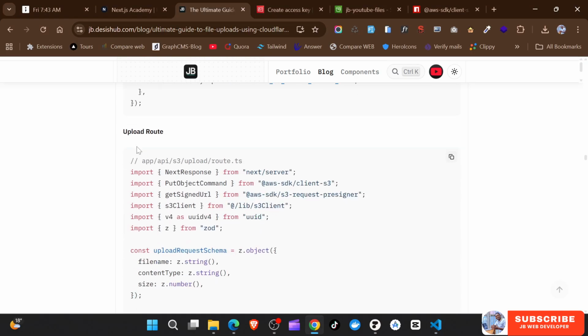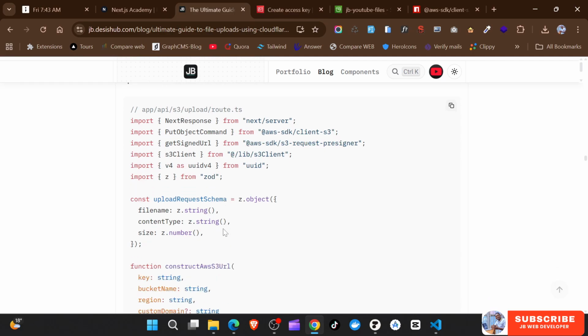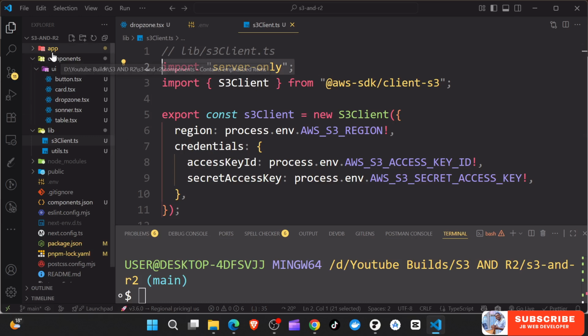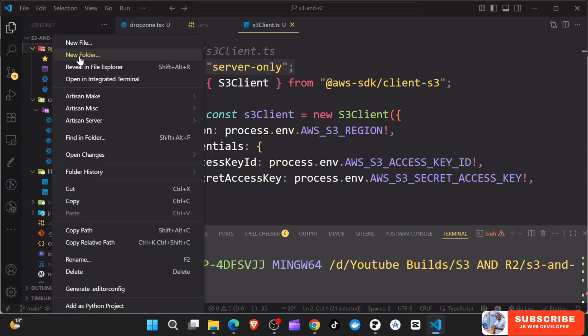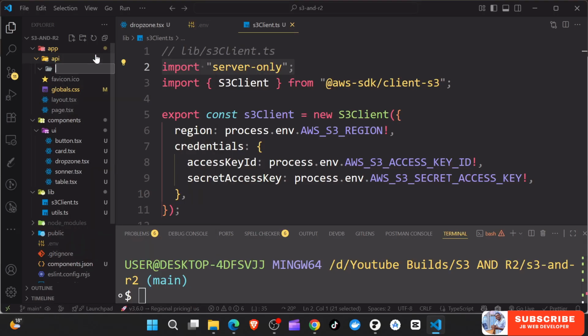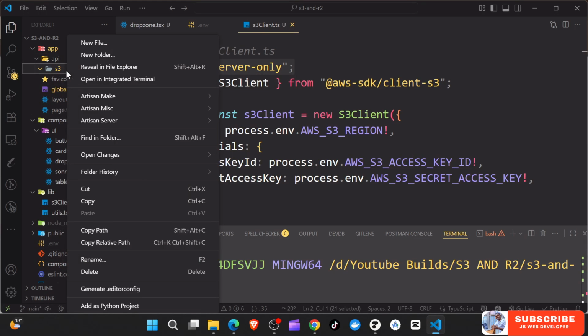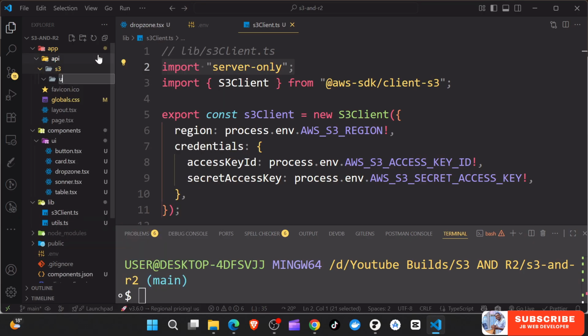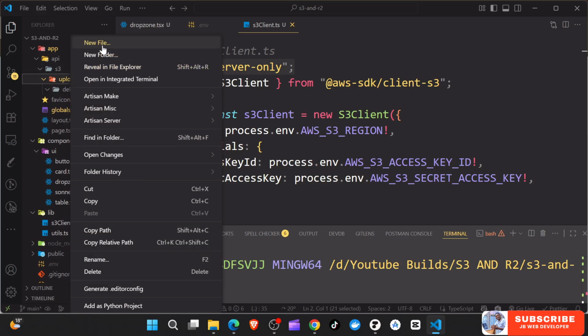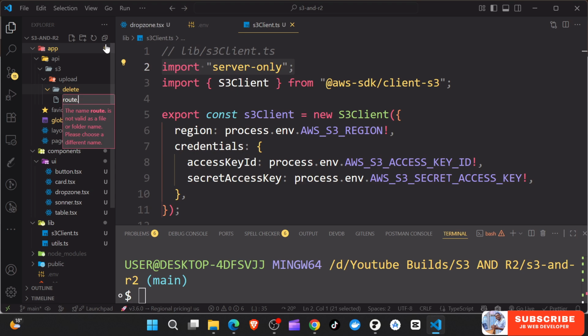And then the next is creating the upload route. We have two routes. We have one for upload, another one for deleting files. So I'm just going to start with the one for upload. I'm just going to go in app, and in the app, I'm going to create the API folder. Inside the API, I'm going to create another folder for S3. Then inside this S3 folder, I'm going to create two folders, one for upload and another one for delete. In the one for upload, let's create route.ts.